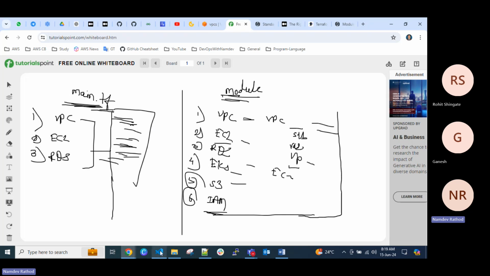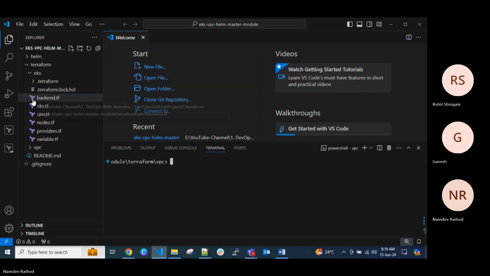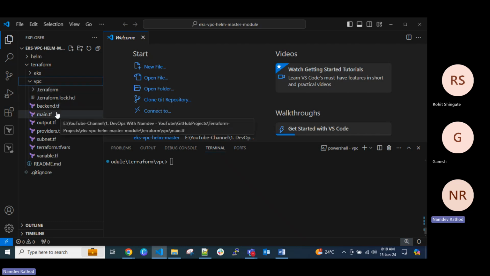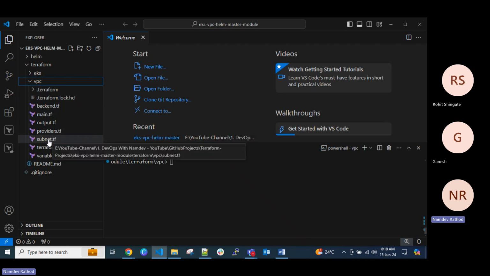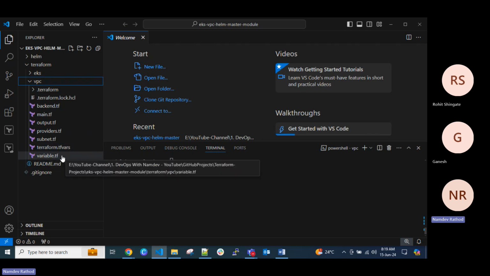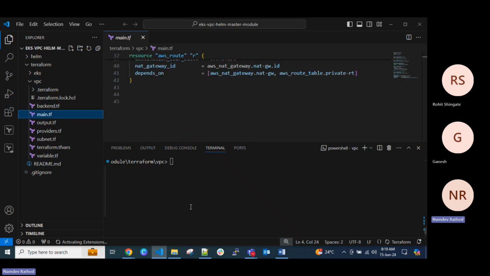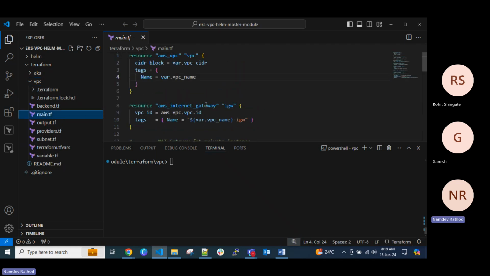We also saw this project last time, right? If you look at this folder structure, or we can call it module-wise, this is the VPC. If you don't want to keep this folder structure, you can definitely go with a single main.tf file. You don't need to maintain backend.tf, output.tf, providers, subnets, terraform.tfvars or variables.tf. You can simply add all the information in the main.tf file and create the infrastructure. That option is also there.